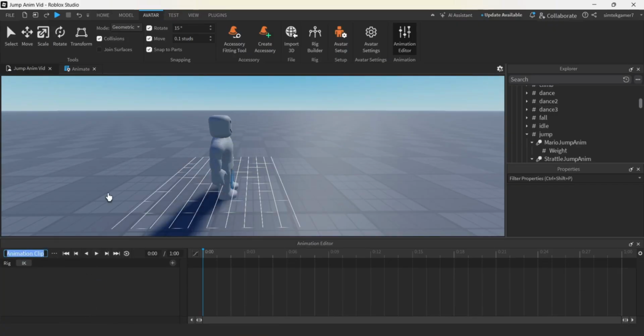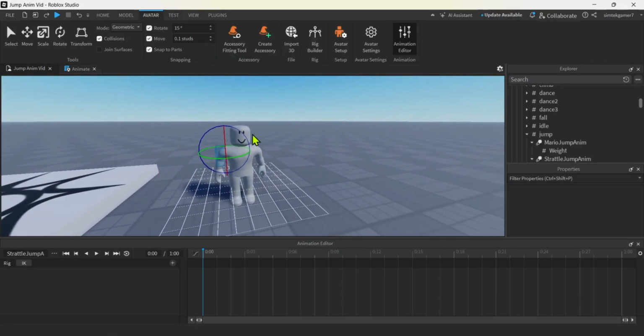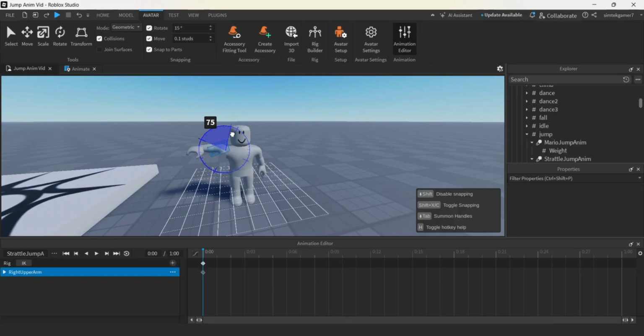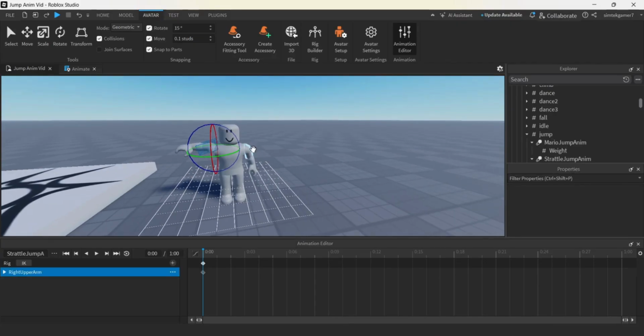I'm going to call this straddle jump, right? Straddle jump. How about straddle jump anim, right? 3 dots, just for good practice. Movement, set animation priority to movement, right? You can save it again just to be sure. I think what I'm going to do for these arms, I'm just going to move them up, right? Like he's going to fly. All right, there we go. Maybe 75 degrees.